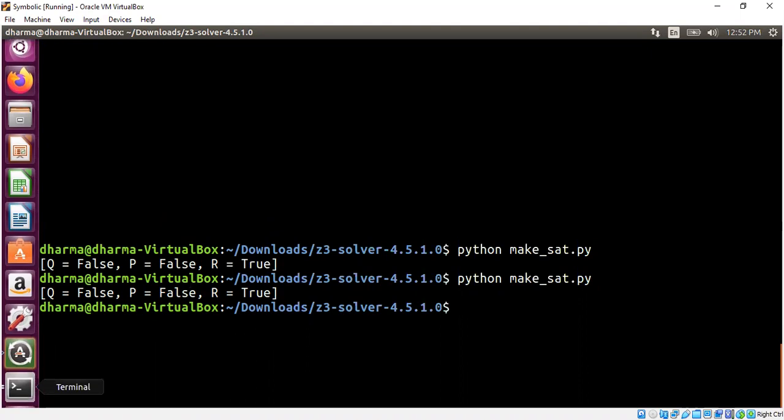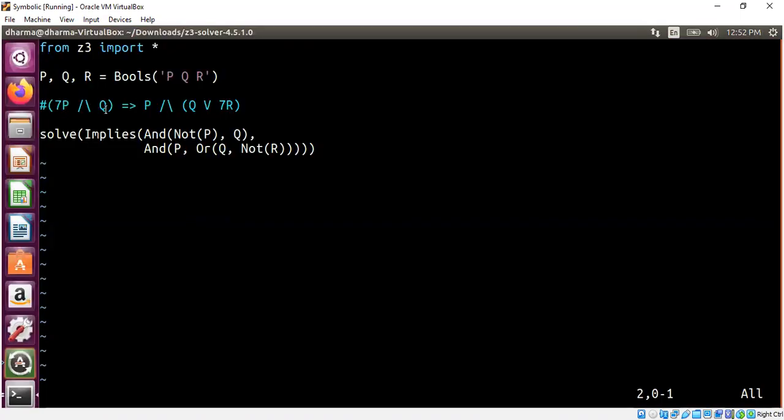Let's look at it very quickly. If P is false and Q is false, okay, if Q is false, the left-hand side is false, right? Because it's an and statement here. Since P is also false, this whole thing is false. False implies false is true. That's it. So solve was able to come up with assignments for these variables in such a way that the expression is true.